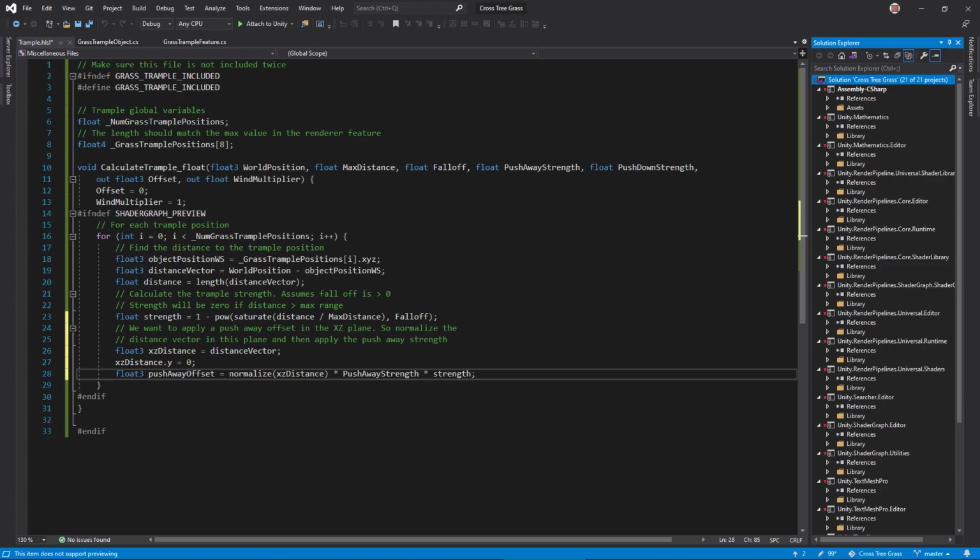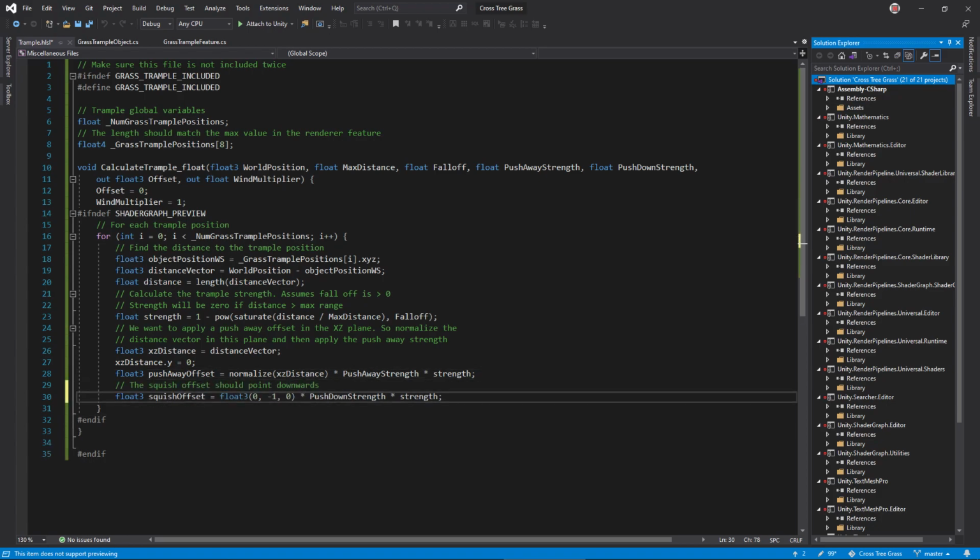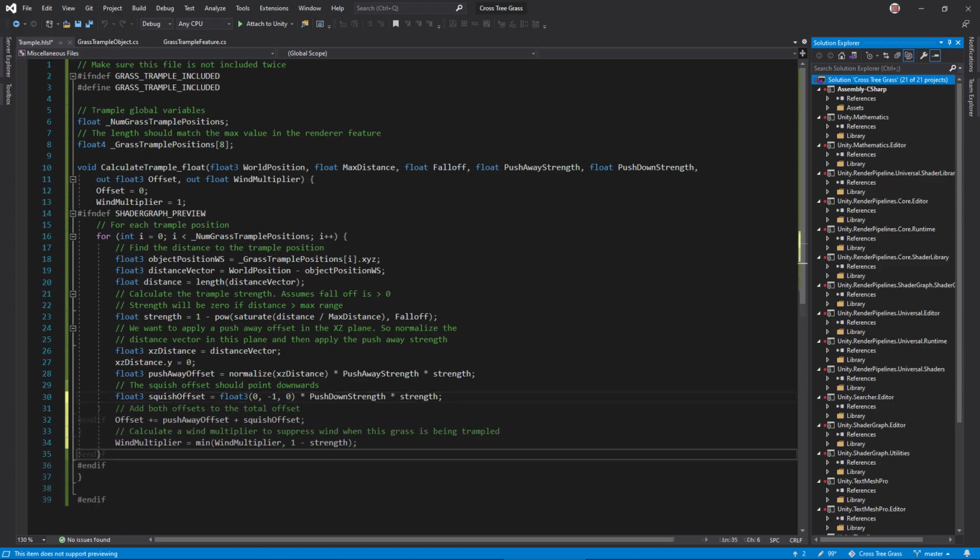Our trample offset is composed of 2 separate offsets, push away and push down. To calculate the push away component, we need to isolate the XZ component of the distance vector, and then normalize that. Multiply this vector by the push away strength and then the overall strength. The push down is very similar, except it always points downwards. Finally, add the push away and push down offsets to the total offset variable. Then, to calculate the wind multiplier, take the minimum of the current multiplier and 1 minus the trample strength. This ensures the wind is suppressed by the strongest trample affecting this position.